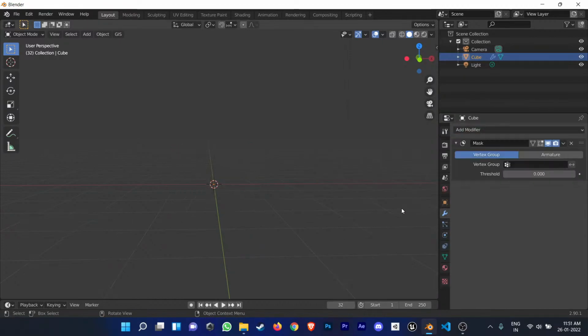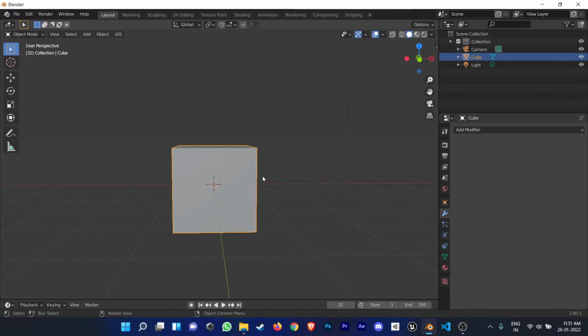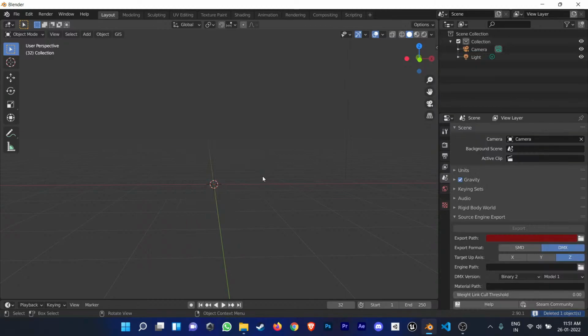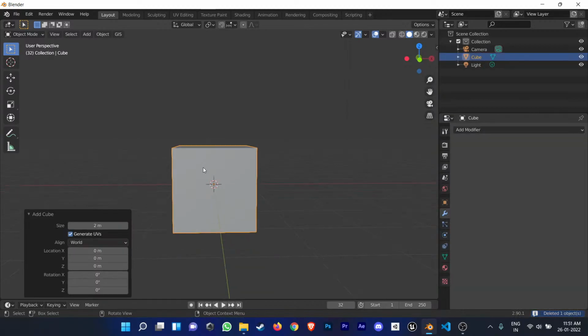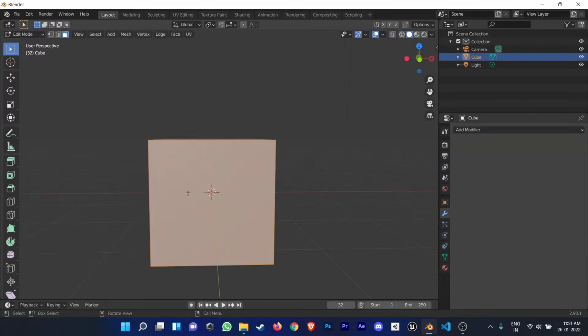Mask modifier. Okay, let me show you. Right now, when I apply a mask modifier on a cube, it just disappears, and most people do not know what it is for. But let me show you what it is. Let's take another cube, and let me go to edit mode.